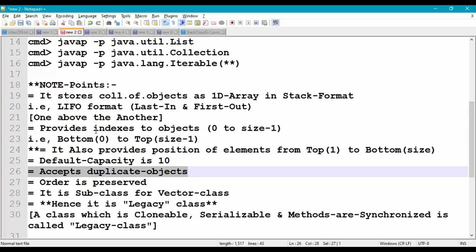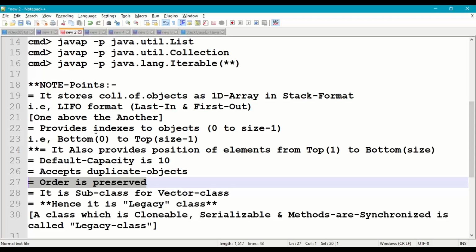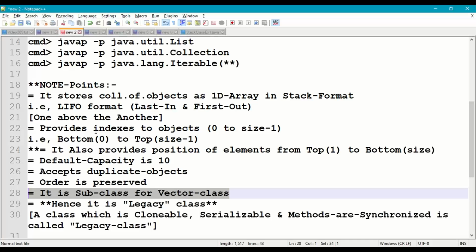It accepts duplicate objects, and order is preserved. For example, you are inserting 10, so 10 will be at the bottom, 20 will be above the 10, 30 will be above 20, 40 will be above 30, and 50 will be above 40. So 50 is at the top and 10 will be at the bottom. And it is a subclass of Vector class.